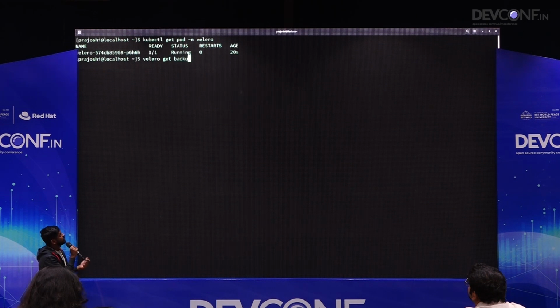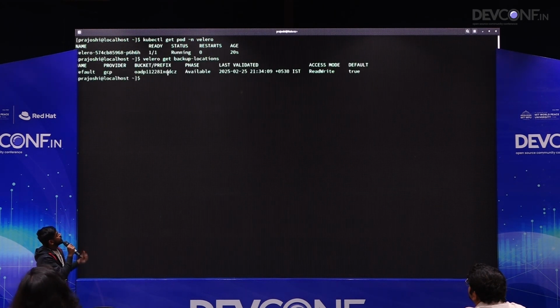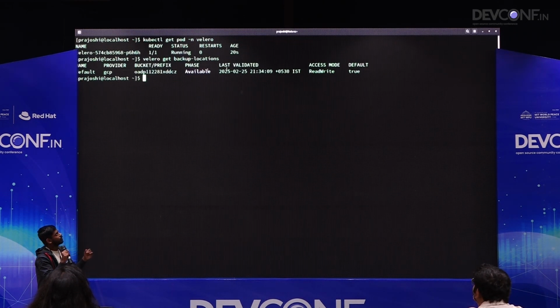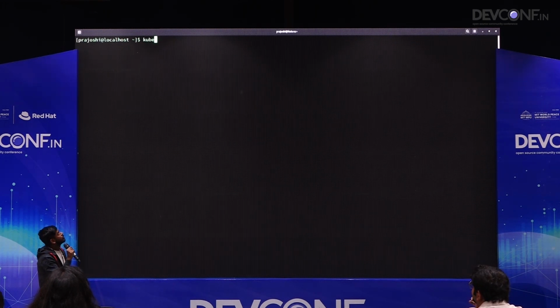So backup storage location is where you will store all the backup related data. As you can see here, my provider is GCP. The bucket name is ODP something, and the phase is available. If something is wrong with your bucket or credential, then you will see unavailable or pending phase here. And I have read-write access to my bucket for uploading the backup and retrieving it.